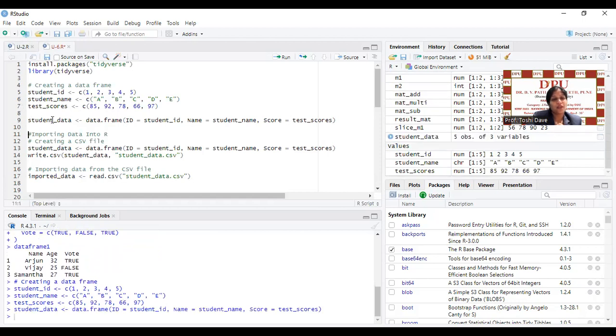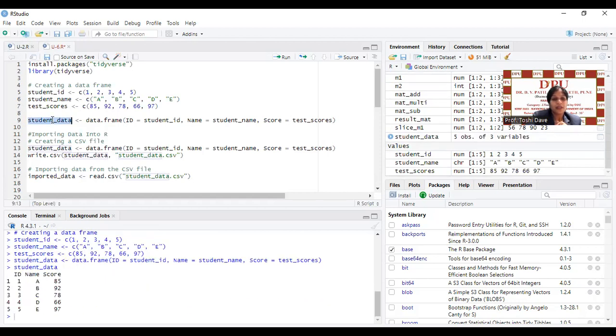Okay, now if I execute student data, as you can see, rather than displaying student ID, it is just having values for the column name ID. Student name is replaced with name, and test scores are replaced with score. So this is how you can create a data frame. Clear?